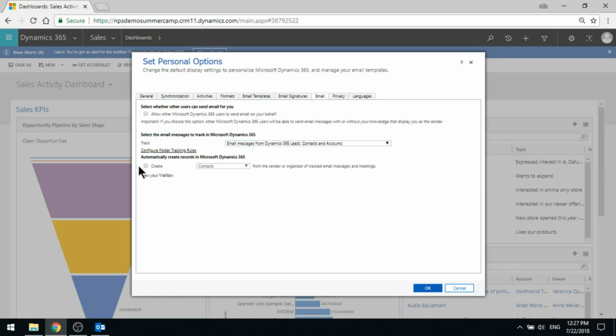Okay. The other option to look at is automatically create records in Microsoft Dynamics 365. So what this is allowing you to do is if you click track on an email and that person does not already exist in D365, do you want to automatically have a contact created? Or do you want to automatically have a lead created from that email? So you can pick one or the other, or most times I would suggest have create turned off so that you don't have these records being created behind the scenes without you specifically saying you want to create this new record. Okay, so that will do that automatically for you.